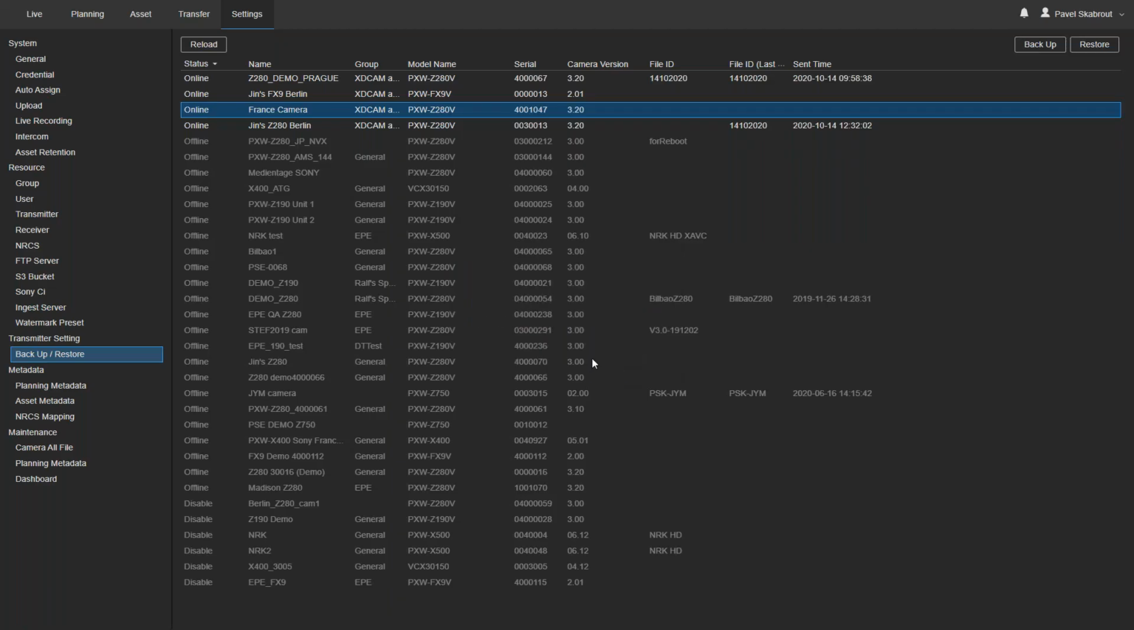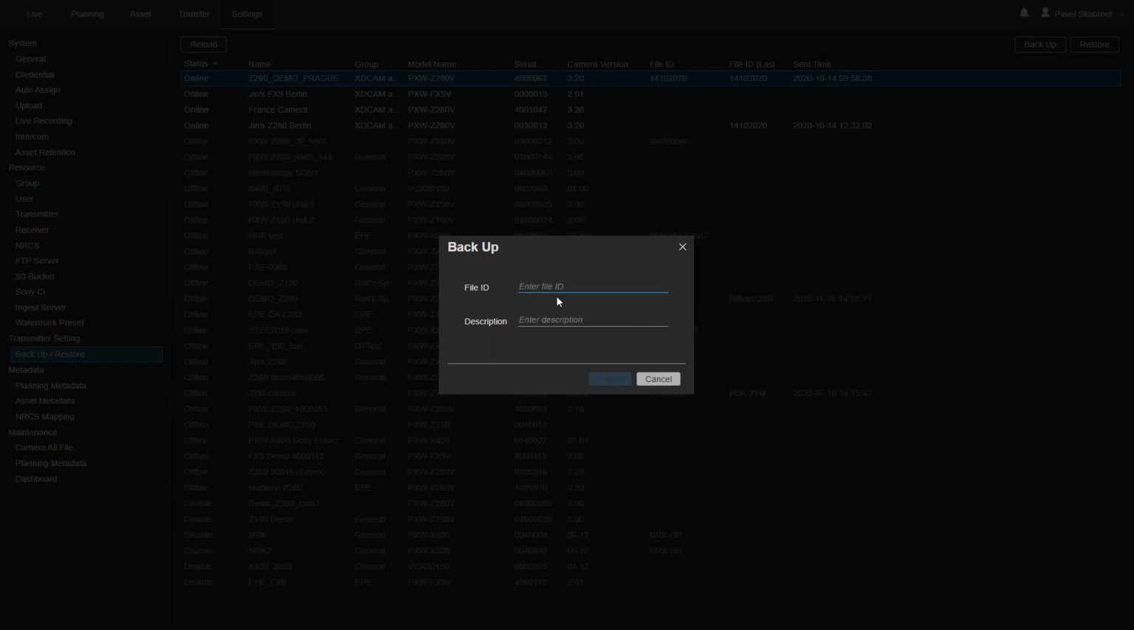And that's a general effect not working for this camera. Sorry for that. So let me back up another camera. So I think that in this one it is a missing SD card where the all file is stored, therefore it doesn't work.